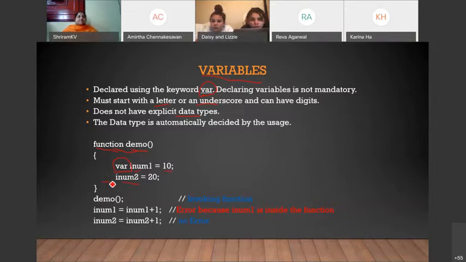This says that even if you don't use the var keyword, you can have a variable. So the var keyword is not mandatory. You can either use it or not use it, that is up to you. The next thing is I'm calling this demo function. After calling this demo function, what am I doing? I'm trying to add a value 1 to this particular inum1.